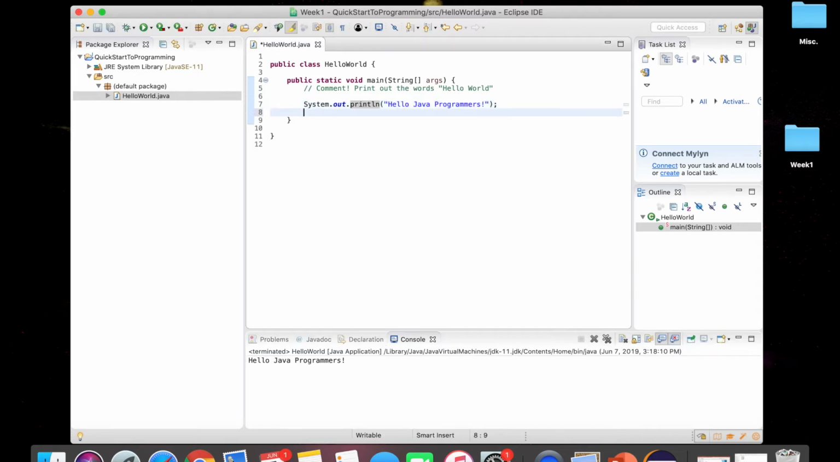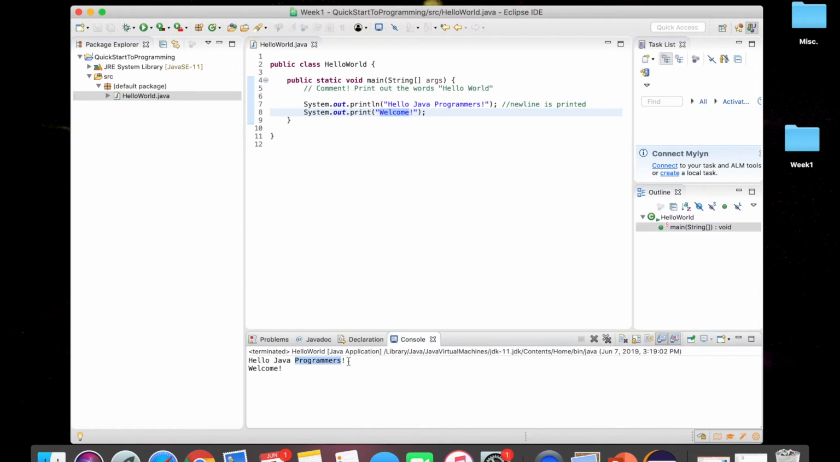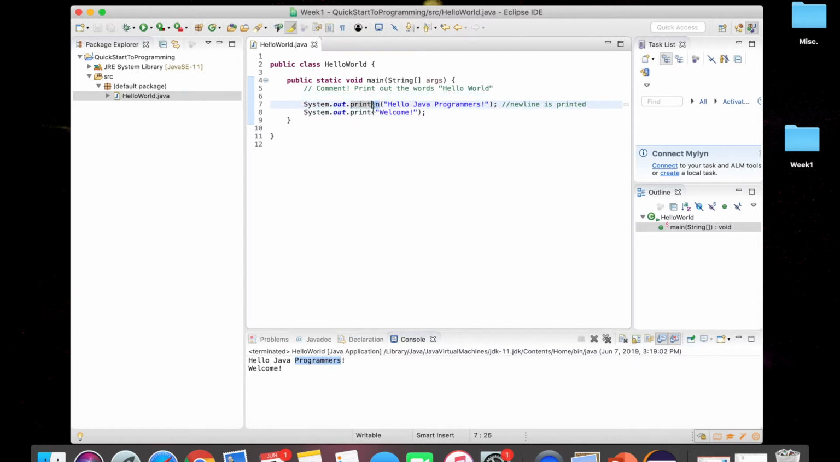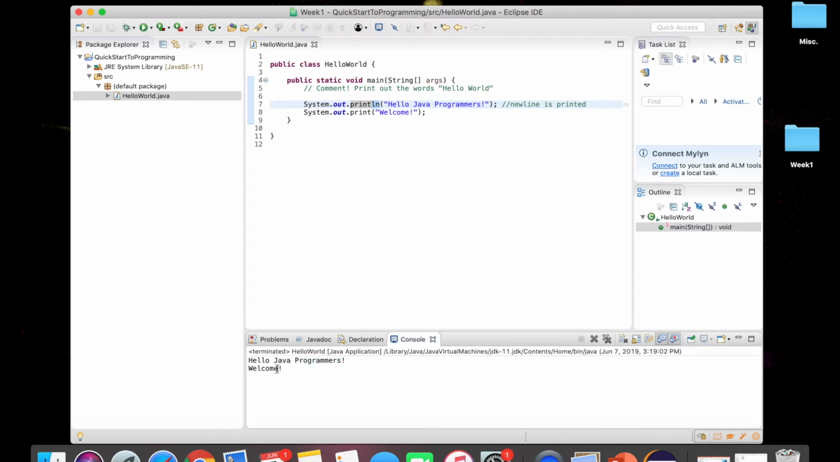So if I were to have a subsequent statement, I'll say again system.out.print, and I'm going to say welcome. If I were to have this subsequent statement, because this one is a print line, it prints hello Java programmers, then an invisible new line is printed. Note that I'm using a comment here just to denote this is ignored. And then we're going to print welcome on the next line. So if I save this and run it, we've got hello Java programmers, the new line, again, just caused by that ln here, and then welcome on the next line.